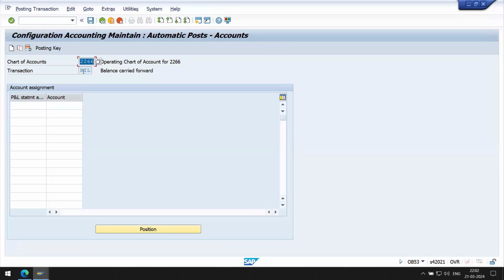In this we have the transaction called BIL. BIL means balance carried forward. So we are moving the balance from our current year to the next year. And for which type of account? For the profit and loss account. So for the profit and loss account selection, we use X in the system.